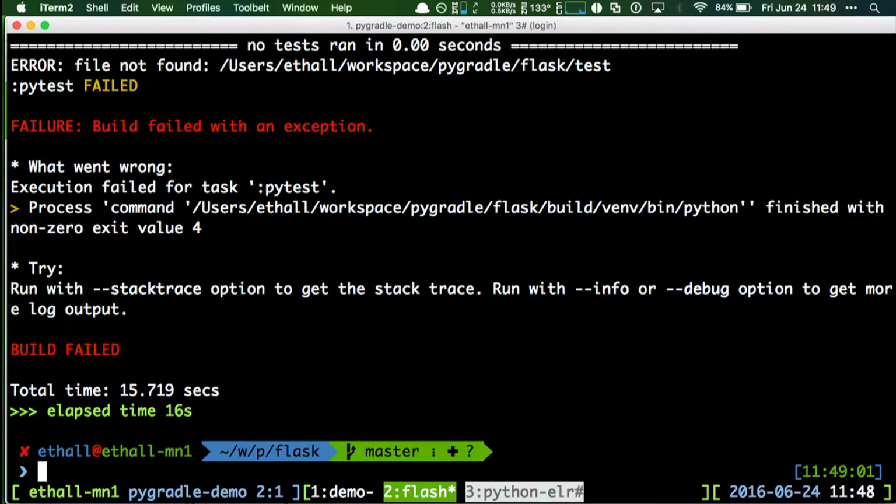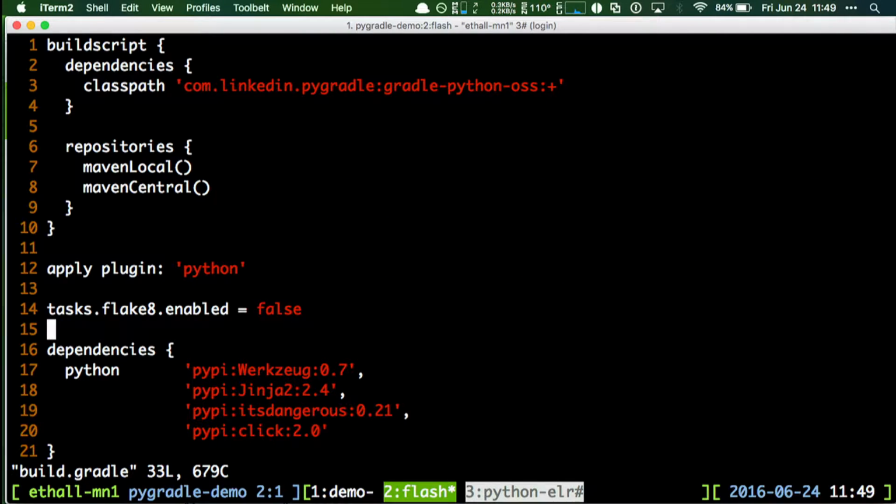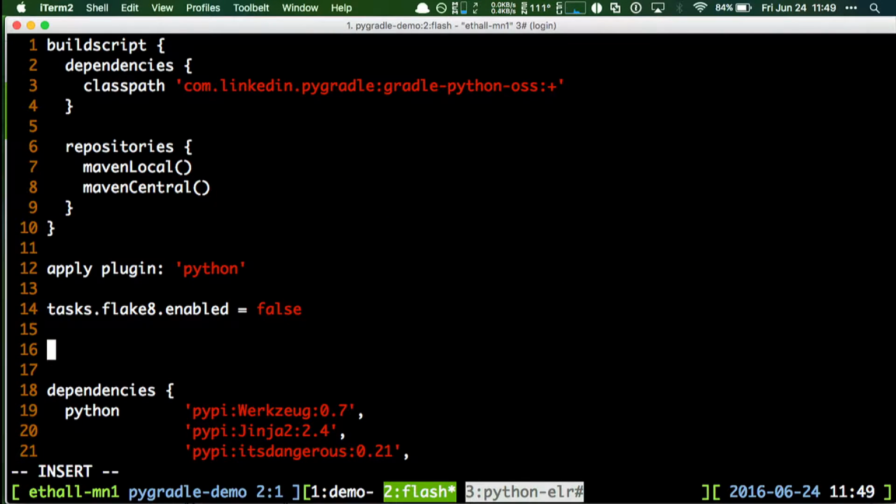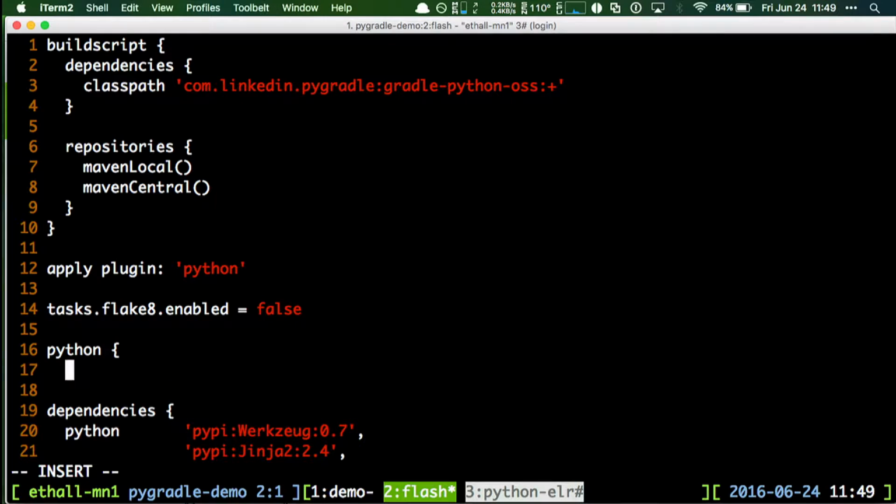Okay, PyTest failed because we tell PyTest that we want to run from the test directory, which might not be what you as a company want to do. Maybe you have a different file structure from us. So you can configure this in your build.gradle. So we can go here, we add a Python extension, and this project uses tests.